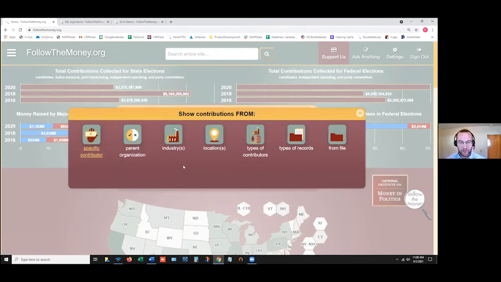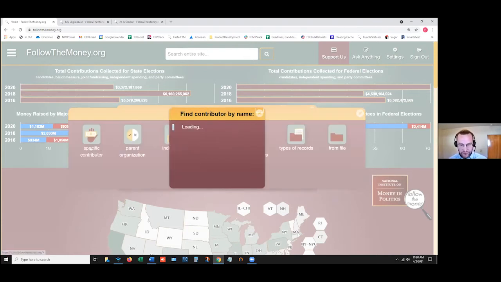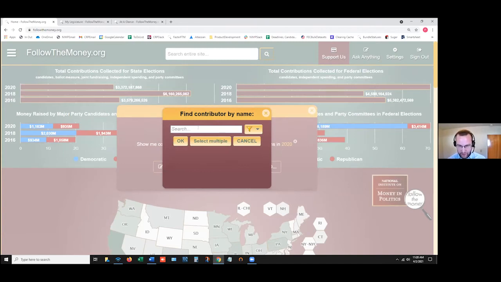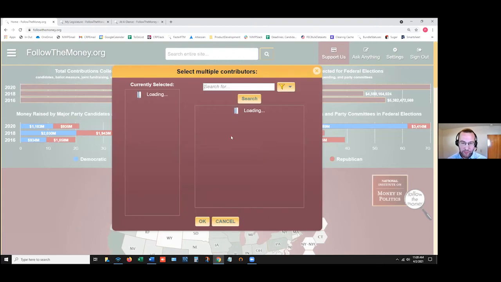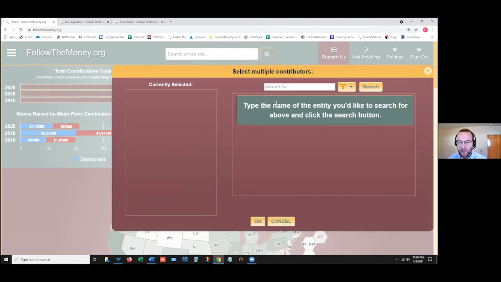So under contributions from, we can ask for contributions from all kinds of sources. So if you want to look at contributions from a specific contributor, or even a list of a few contributors, you can do that here. And it's just searching for contributions by the name of a contributor. Or if you want to do multiple, you can click on the select multiple, and you can start typing in names. You'll get some results down here, and you can select the ones that you like, and they end up in this currently selected box.